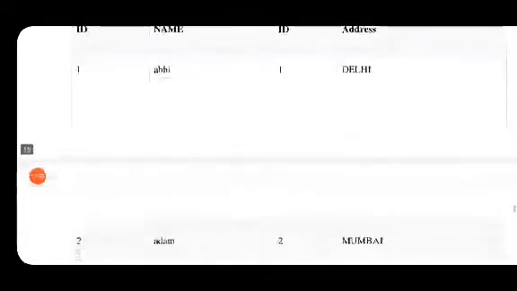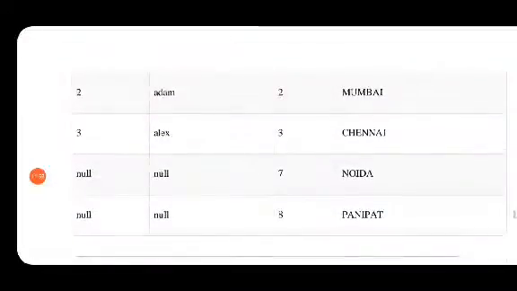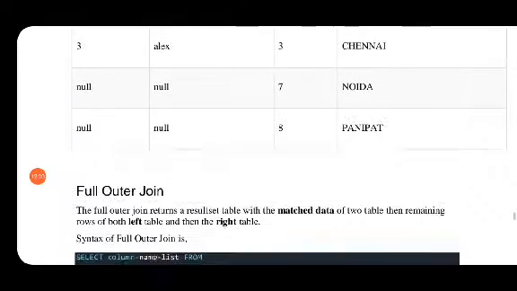1 Abhi, 1 Delhi, 2 Adam, 2 Mumbai, 3 Alex, 3 Chennai. Now the right table will have the unmatched ones, 7, 8, and the null values for the left one. I hope you have understood. The left outer and the right outer are just opposite to each other.